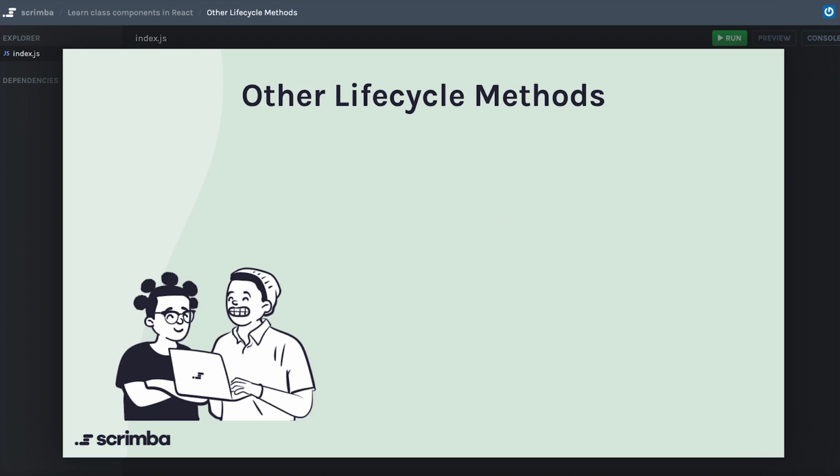The first one we will touch on is called shouldComponentUpdate. Notice that this is different than componentDidUpdate, which we just learned about recently. And with this lifecycle method, you can tell React whether or not the given component, the component where you write this lifecycle method, should update when there are state or props changes.